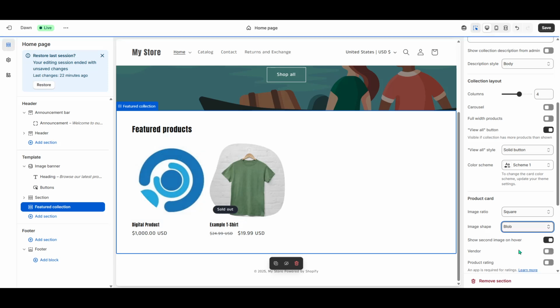With just a few clicks, you've enhanced the visual appeal of your Shopify store, making it much easier for your customers to browse your products. I hope you found this tutorial helpful.